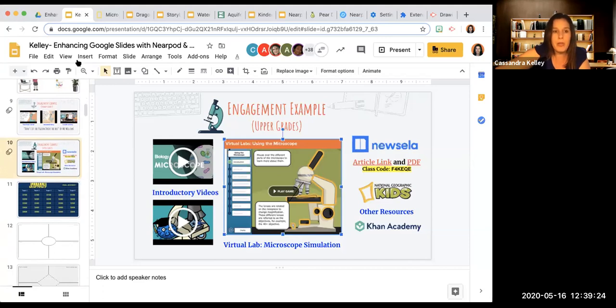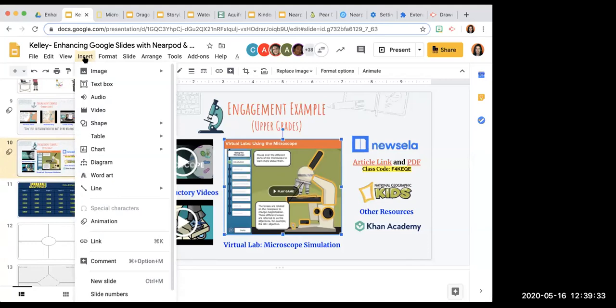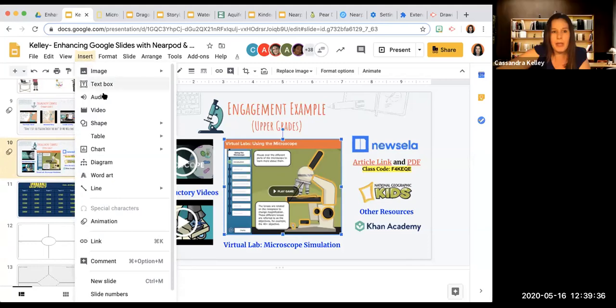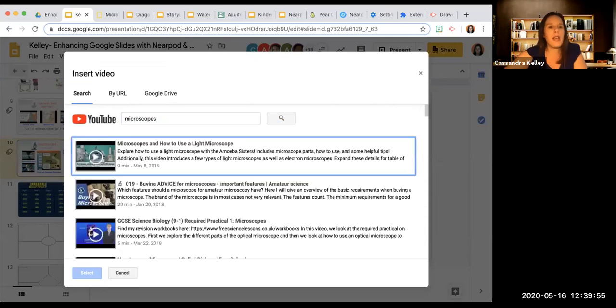I can embed videos. So if I go to insert, can you see my toolbox? Maybe? Yes. Okay, thank you. So in my toolbox, I have the ability to add videos directly, and I can just put a specific video that I already looked up on YouTube, or I can do a search. So I can add this URL, or I can say, oh, I was doing microscopes. And obviously you want to preview the videos before you just add them to make sure they're appropriate for the kids and they're on their level.